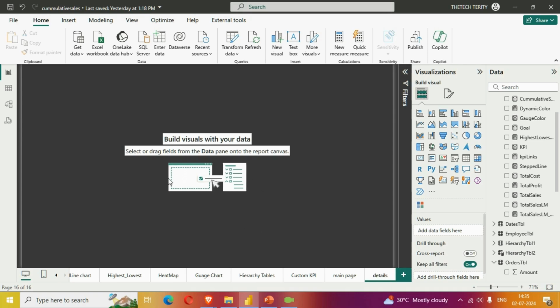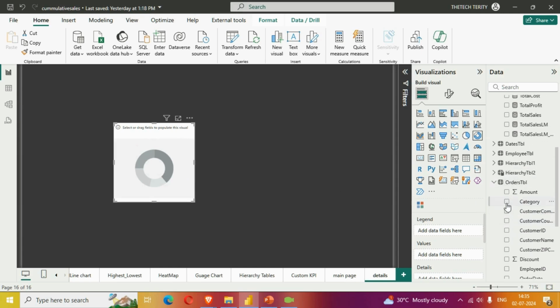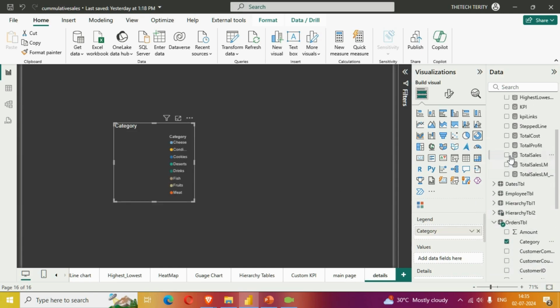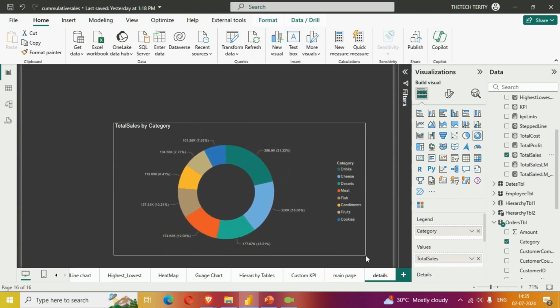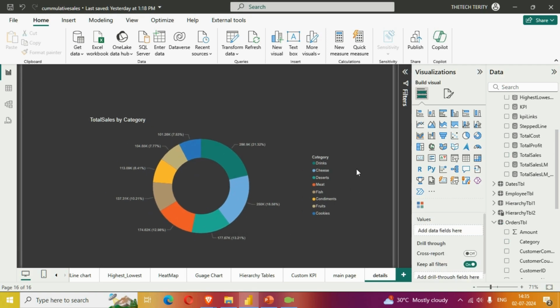Now let's add some visual that I want to show here, that is the further information. Let's add a donut chart, and let's say this is my category wise total sales, and let's make this bigger. So now we got the category wise total sales. Now what I want is I want the headers that should be displayed here.